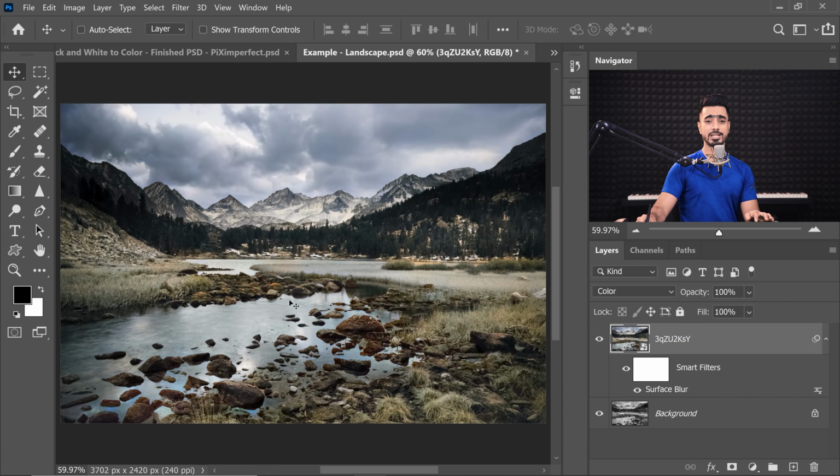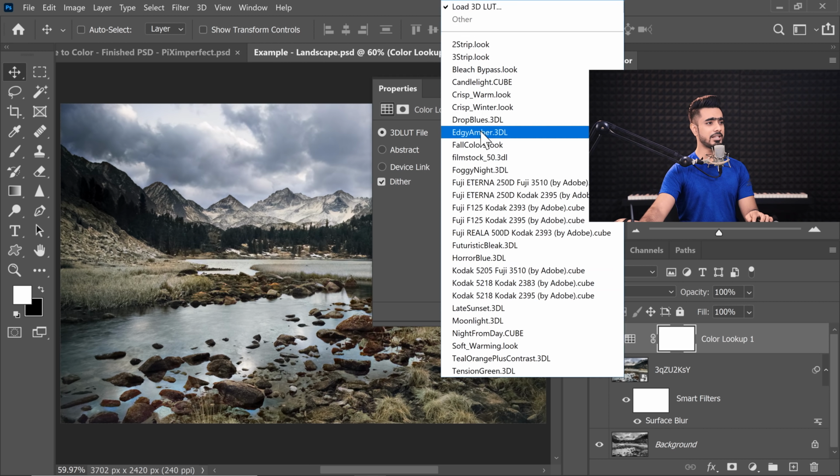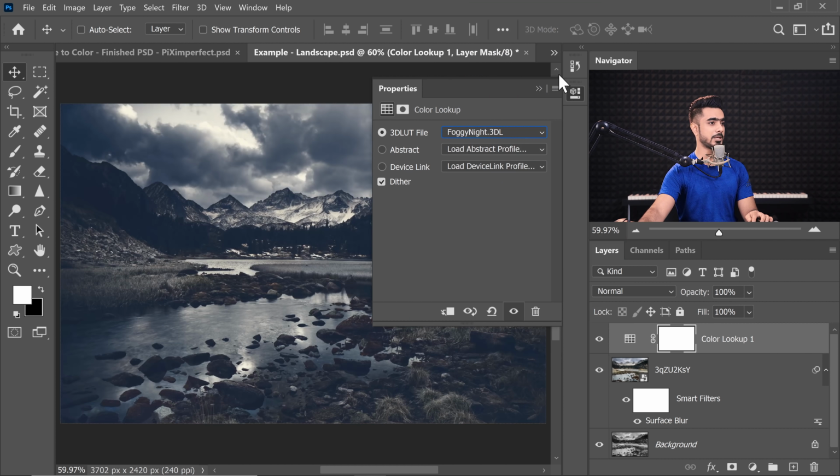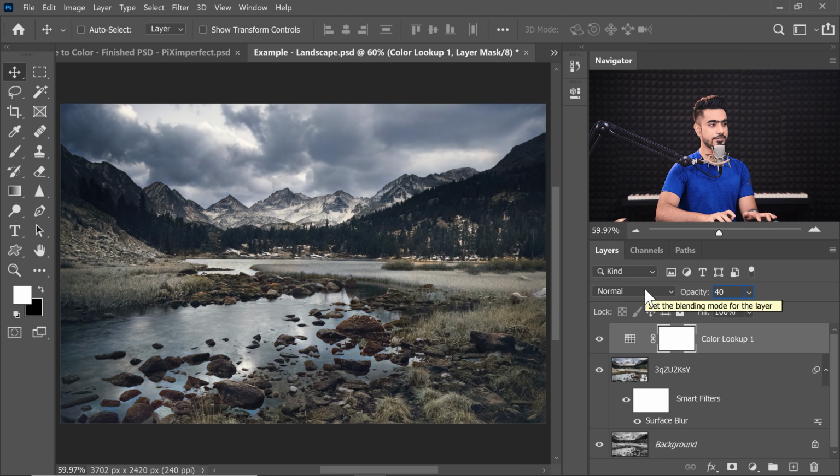Now on top of it, to make it even better, you can try adding color lookup tables. So click on the adjustment layer icon, then choose color lookup. And then we can choose something like foggy night. It looks really nice to me. Now again, this is too much. So let's decrease the opacity. Let's keep it at somewhere around 40. How do you feel about that?